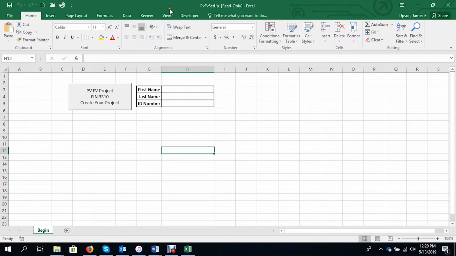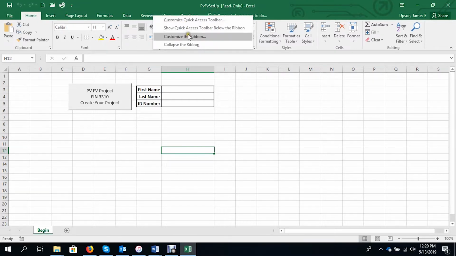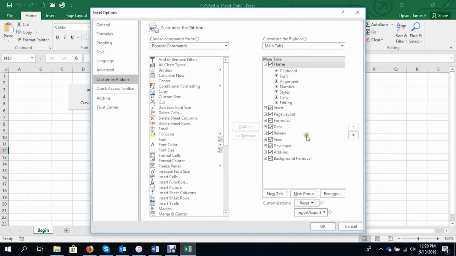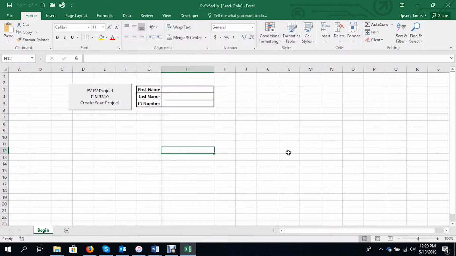So what I want you to do is just put your cursor in here, say between Review and View, and right-click. Like so, right click, and we're going to customize the ribbon, and then you're just going to go ahead and check on the developer. So right here where it says developer, you probably do not have a check, and we want to go ahead and put a check there. When you've got that, we're going to go ahead and hit OK.